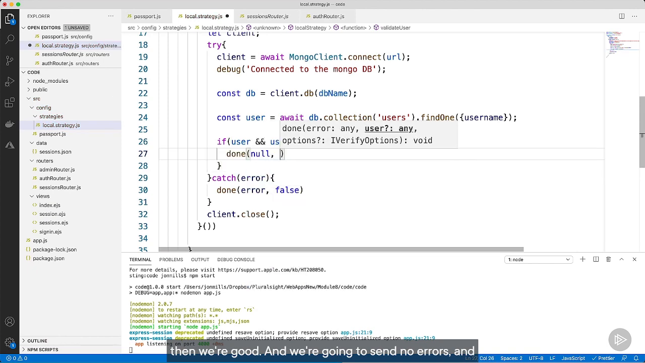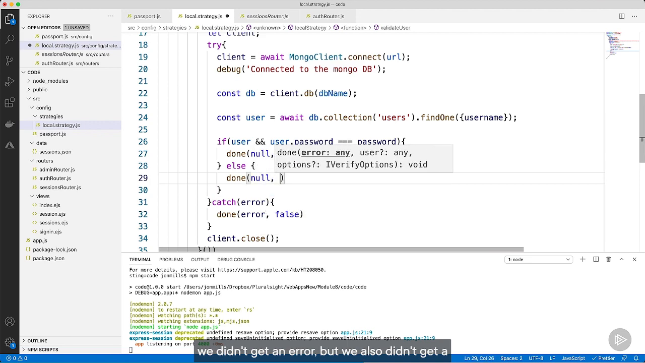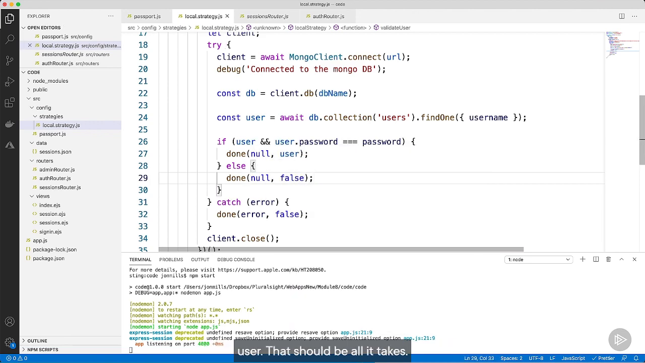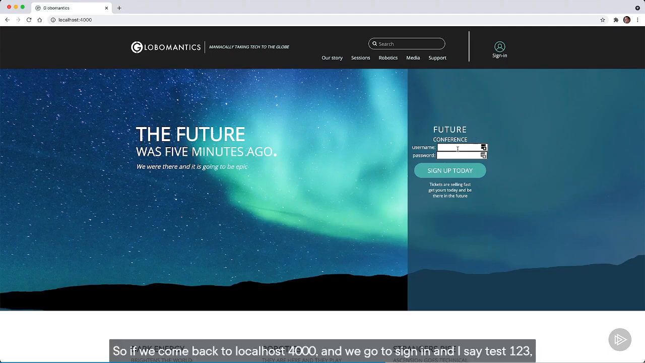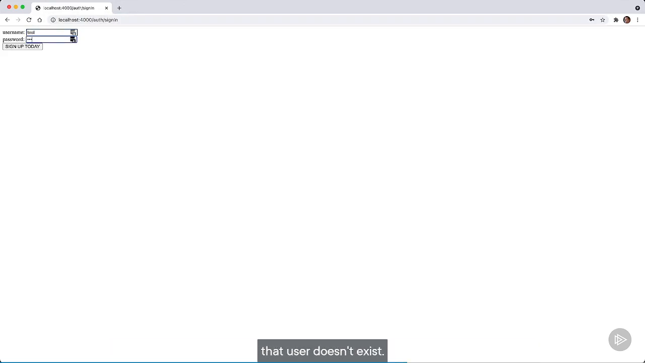And we're going to send no errors, and we're going to send the user back. Otherwise, we're going to say, hey, we didn't get an error, but we also didn't get a user. That should be all it takes. So if we come back to localhost 4000 and we go to sign in, and I say test 1, 2, 3, that user doesn't exist.